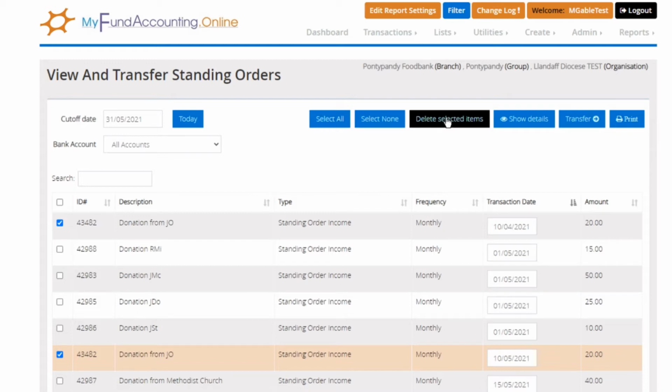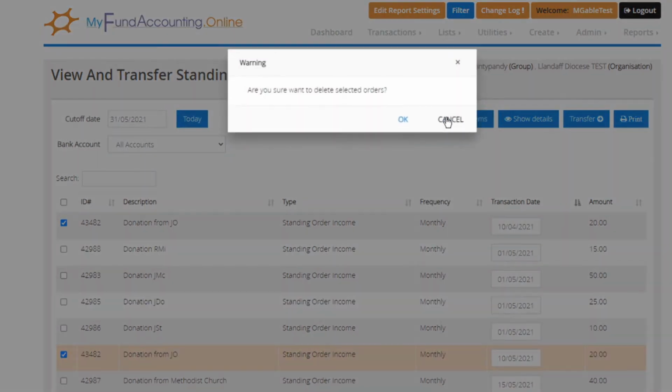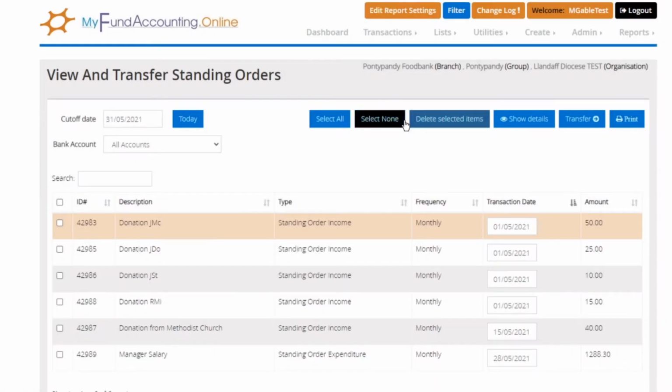Perhaps I've heard from JO that they wish to stop. So, are you sure you want to delete selected orders? Am I sure? Yes, I know they want to stop supporting the food bank. So I click OK.